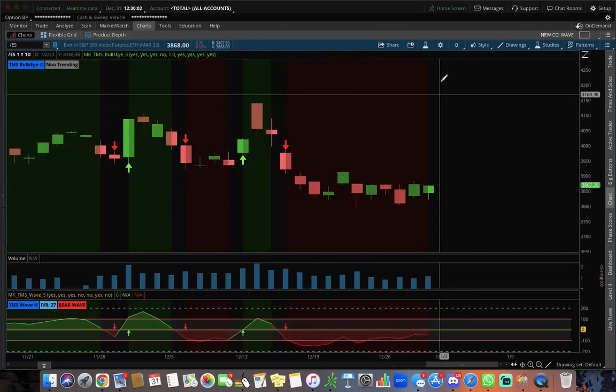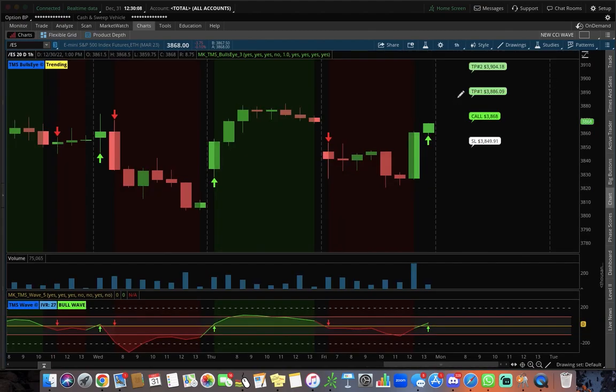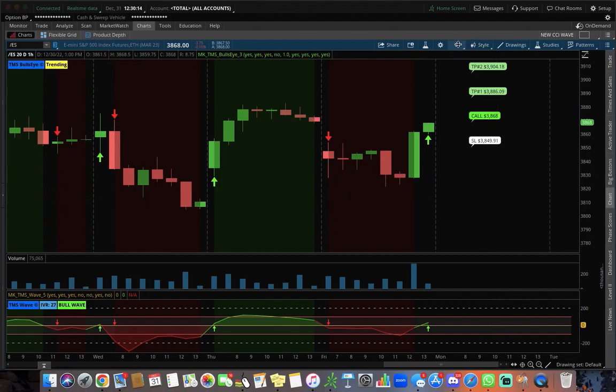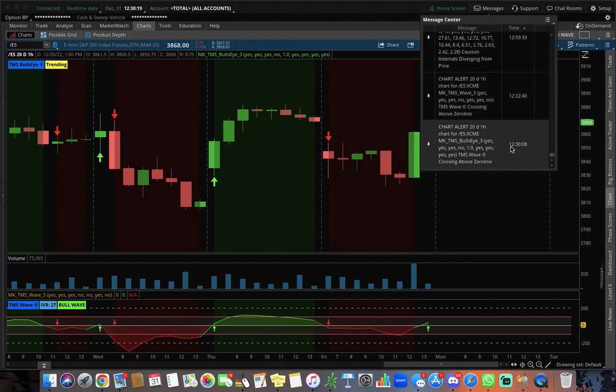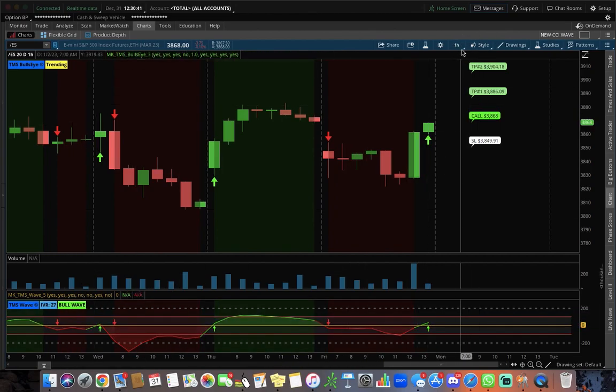So let's see if we can find something that there is an alert. There you go, on a 1 hour chart. And what is that alert telling us on a 1 hour? Well, all you got to do is go to your messages. You're going to go down to your last message, and you can see it says on a 20-day 1 hour chart, the ES is saying closing above the zero line, crossing above the zero line is what it says. So that typically means a fresh cross, and we have a bull wave on the 1 hour.